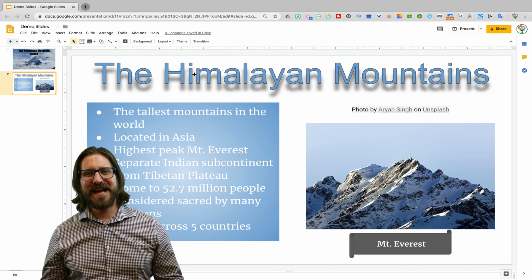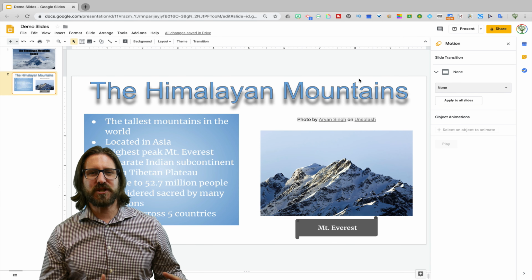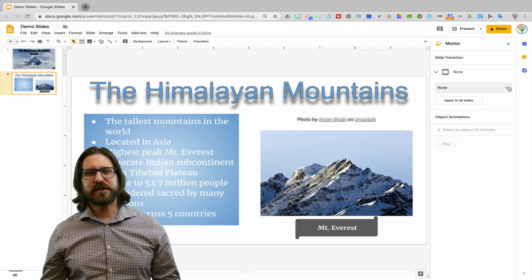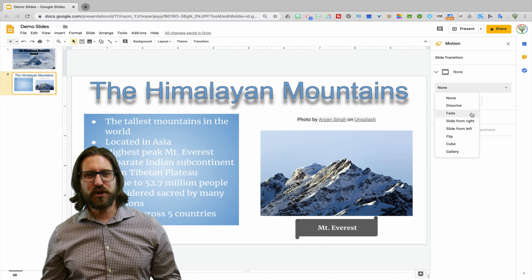Next, I'll show students how to add transitions between their slides, as well as how to animate single slides. Adding transitions and animations is what makes Google Slides look really professional. In order to add a transition between slides, you'll go up to the transition button. From there, you'll see a drop-down menu of different transitions that you can choose from.